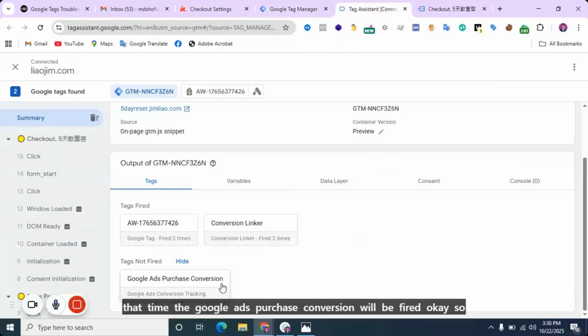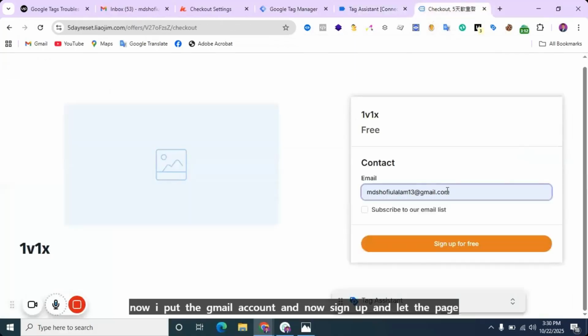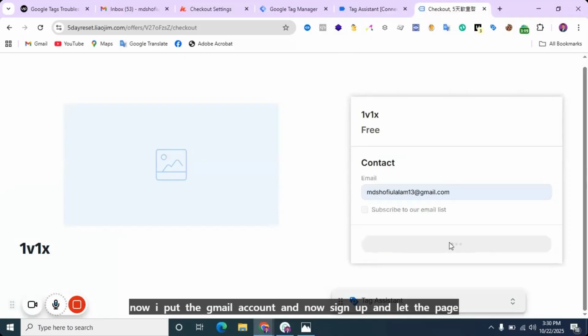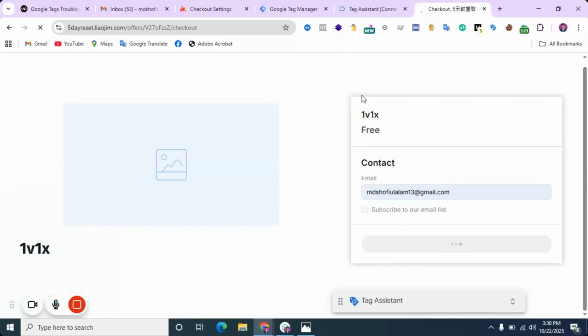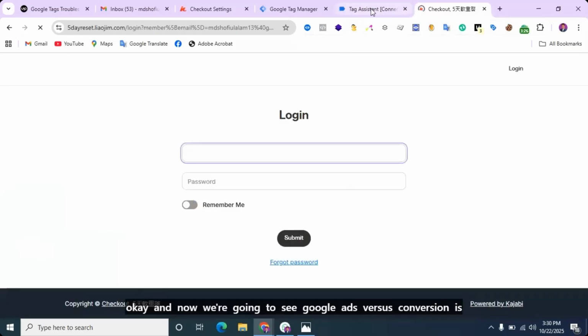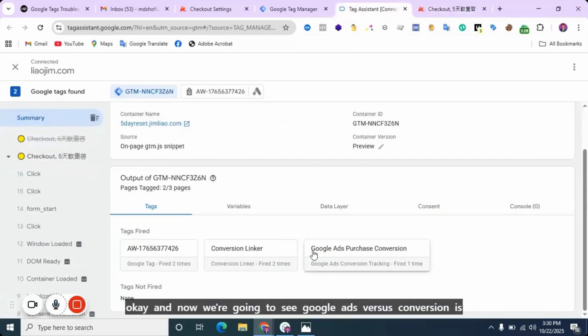Okay, so let's do it. Now I put the Gmail account, and now sign up and let the page reload. Okay, and now we're going to see the Google Ads purchase conversion is fired.